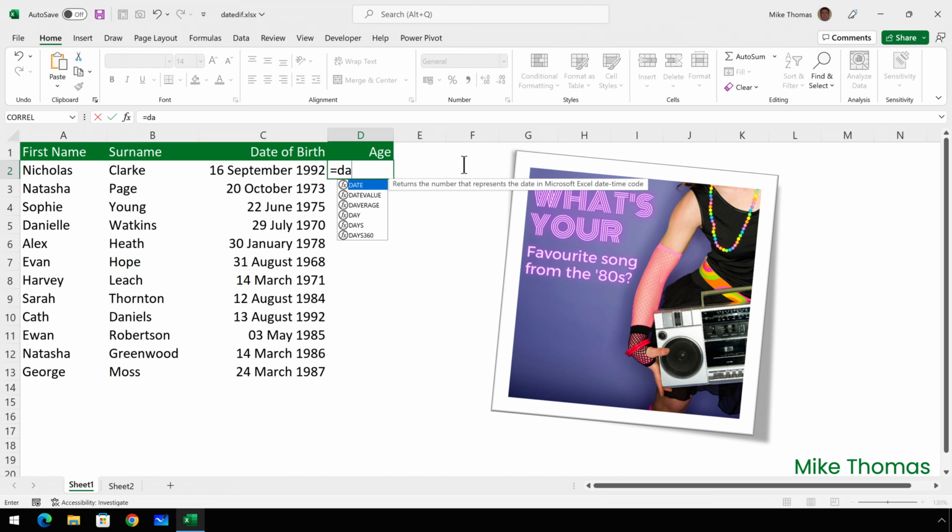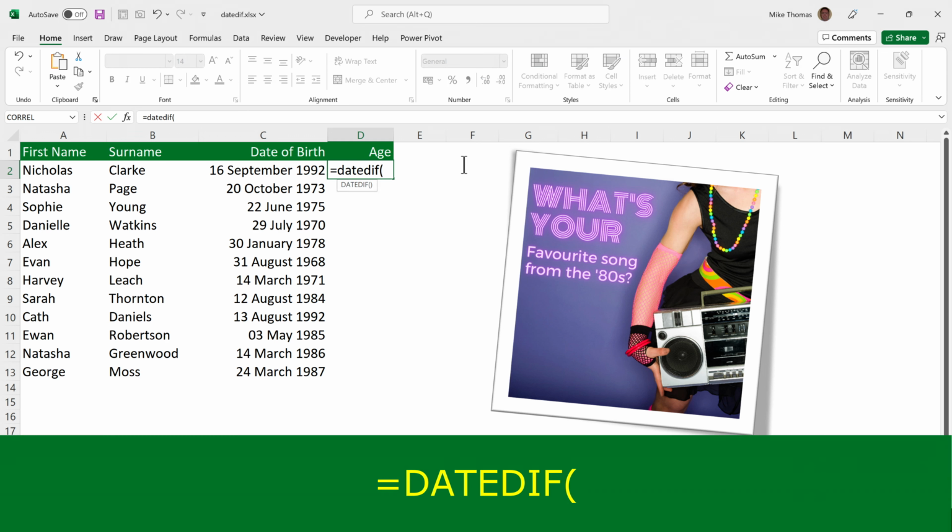So in D2, I will put equals DATEDIF, open brackets. And you'll notice that the parameter help does not appear in the help pop-up. So that's why I said you need to know what goes inside the brackets. The first parameter or piece of information that you have to provide to the function is the cell that contains the earliest of the two dates. In this case, there's two dates I want to calculate the difference between. There's the date of birth and today's date, and the date of birth is the earliest date, and that's in C2. Then I put my comma, and then I need today's date.